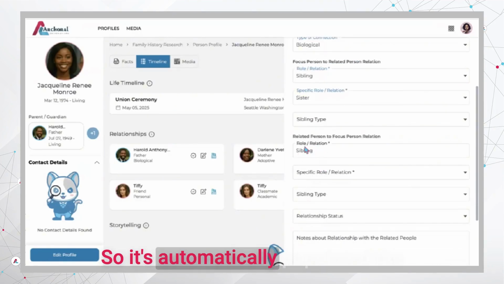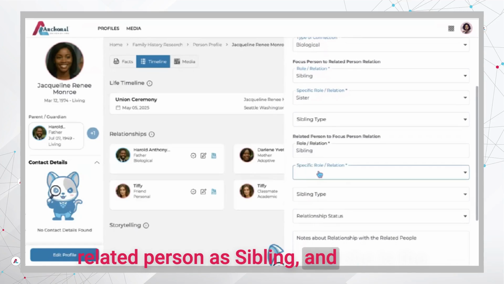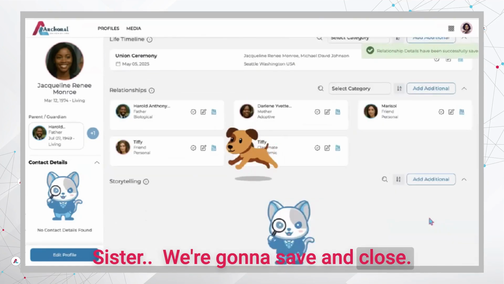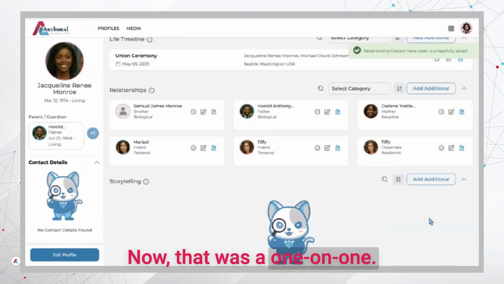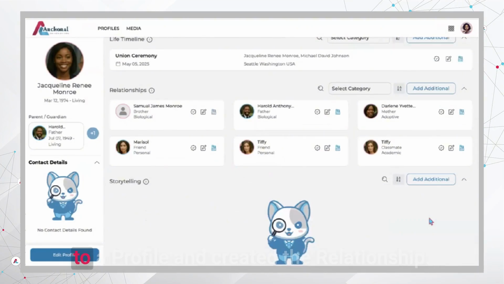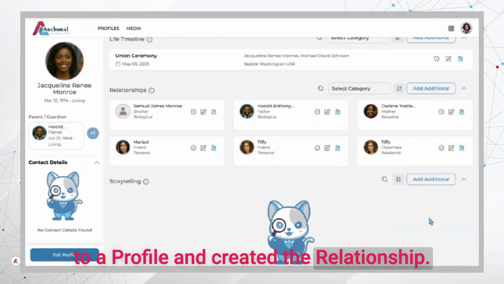So it's automatically populated the related person as sibling. And she is the sister, and we're going to save and close. Now, that was a one-on-one. I created the profile individually. Then I went to a profile and created the relationship.